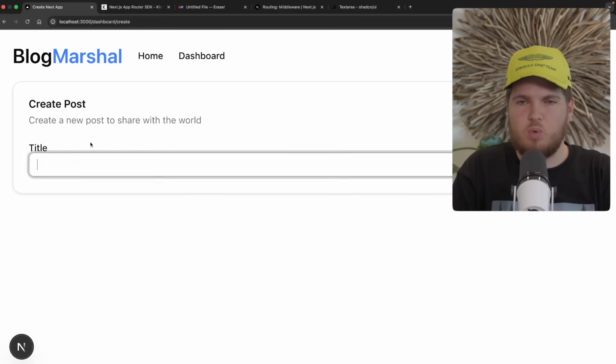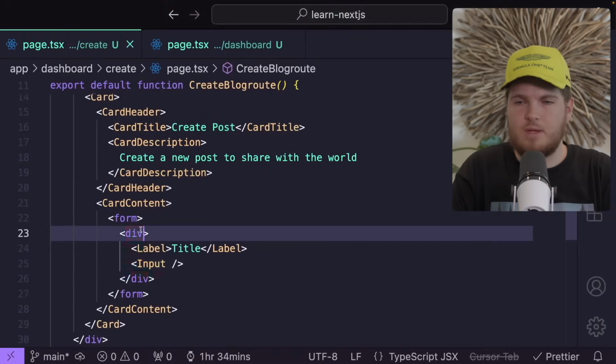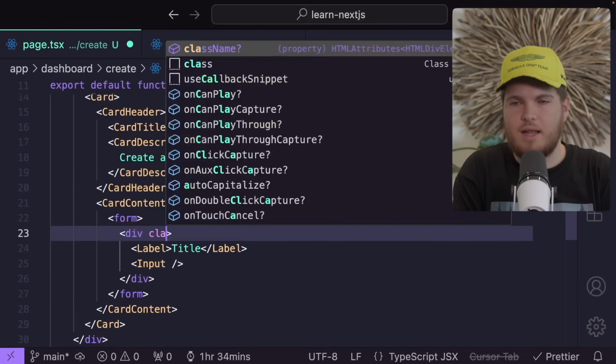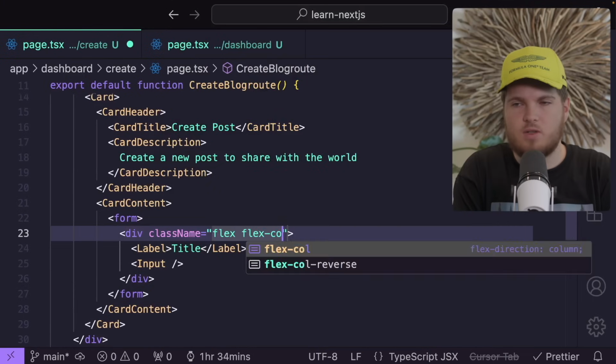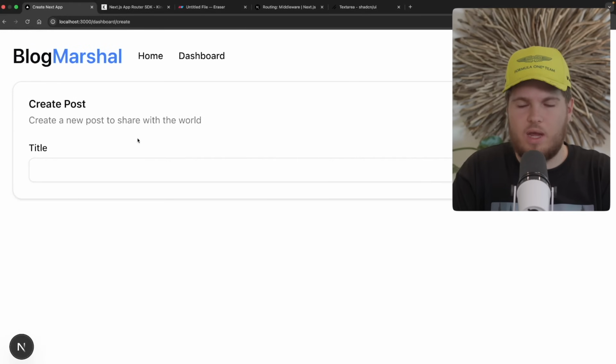But now I have one problem. As you see right here, there's no spacing. So let's go to our div, to the wrapper div, and let's give it a class name of flex, flex-col, and gap-2. As you now see, this already looks way better.